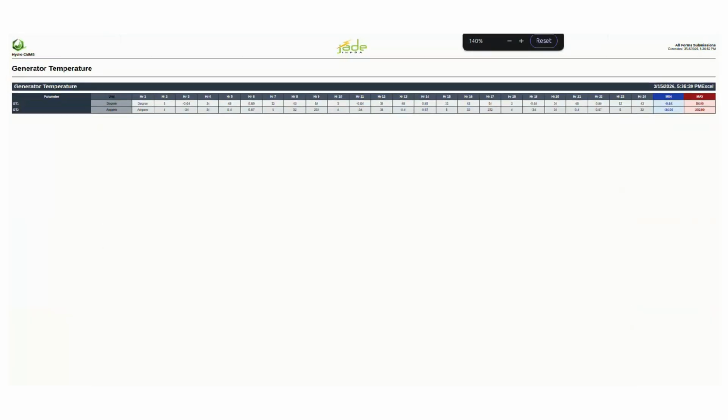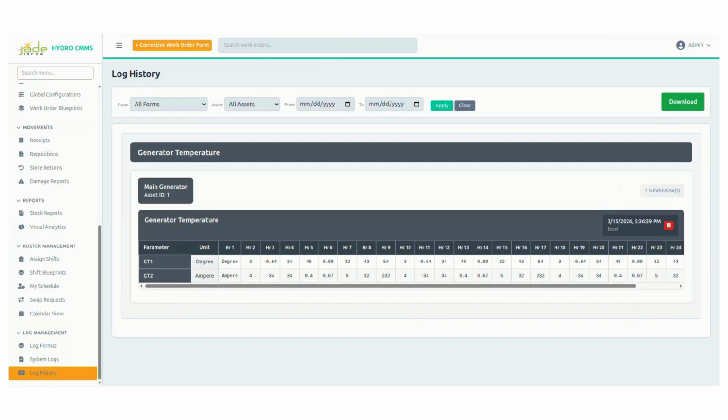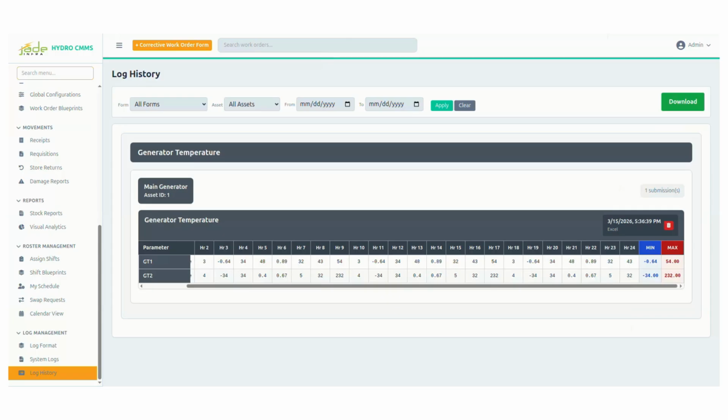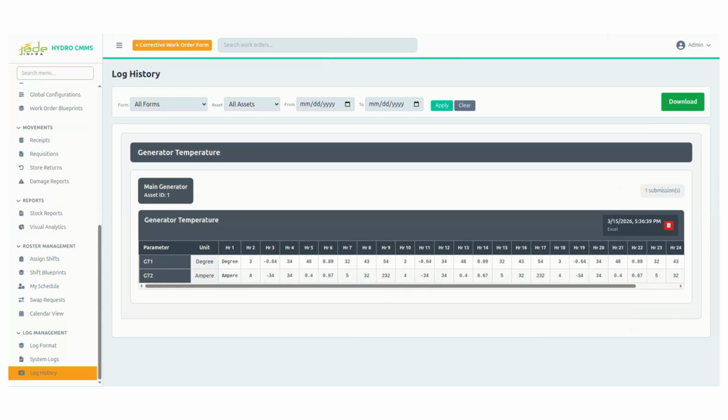And that's how you create KPI templates, submit system logs, and manage log history in Jade Infra Hydro CMMS.